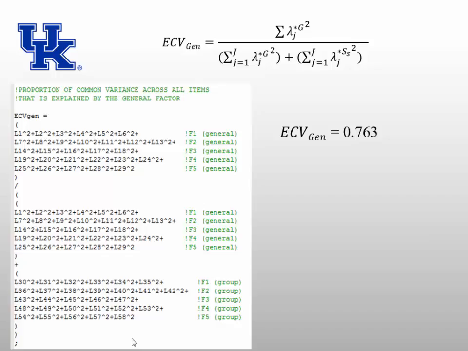Here is the syntax. We don't have time to look over it, but it's here, as well as the formula for it.